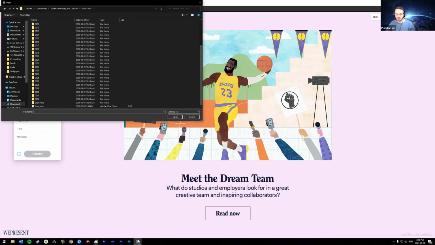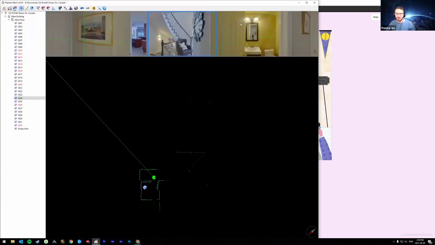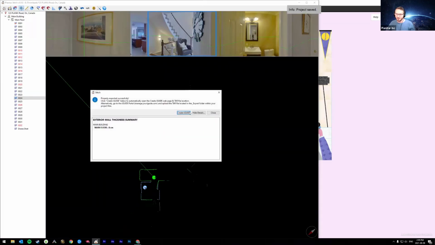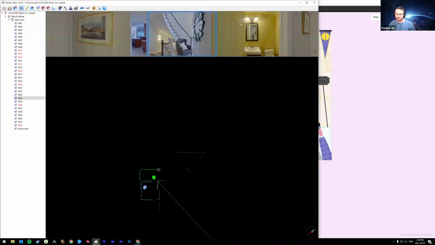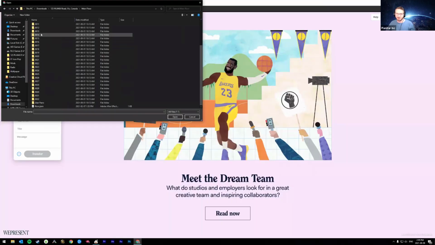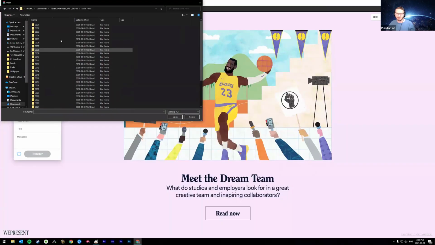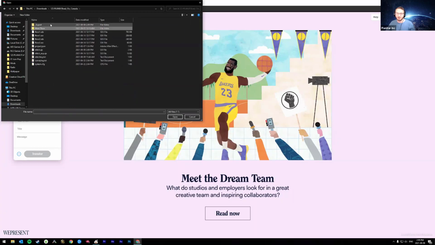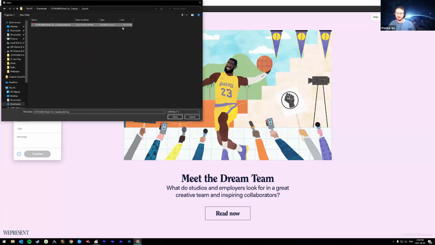And let's just quickly export this. So that's exported. Imagine you just exported these 2 panos. We'll go into WeTransfer. Let's go back up. We'll go into the export folder. We'll select this. And as you can see, this is 85 megabytes.